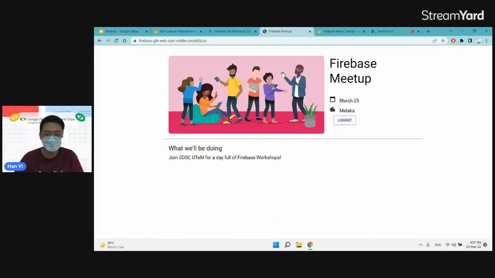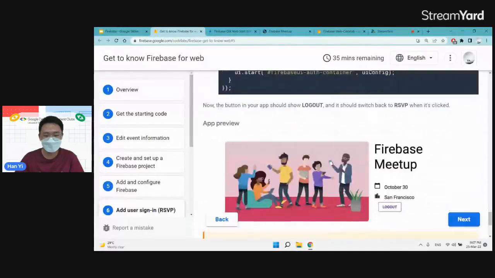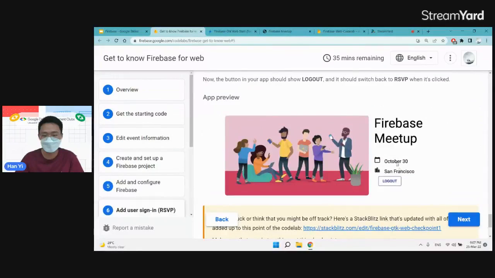This should become a logout button if your code is all right. This will inform your user that they are already signed into our app. Okay, so this is the app preview.